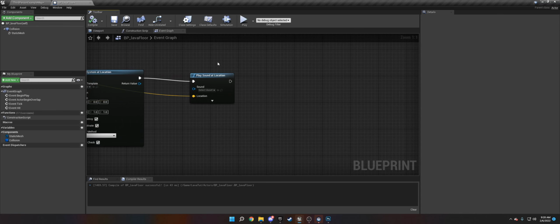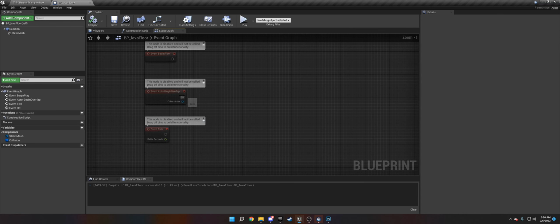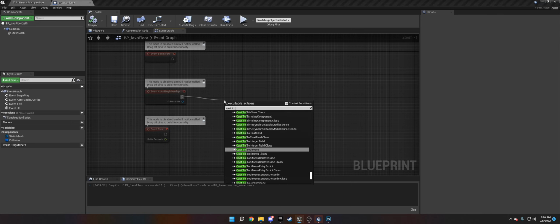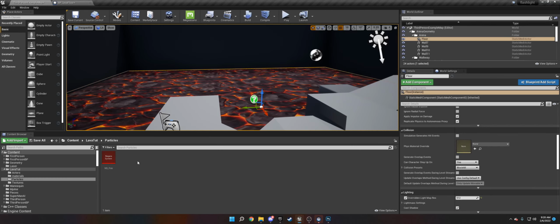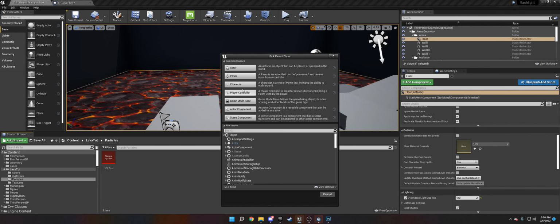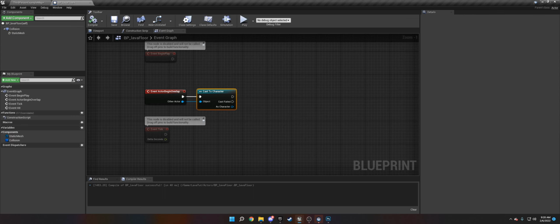And then what we're going to do is on overlap, we're going to cast to character. Now the reason I'm doing character and not the player character that we created, third person example character, is I want this to also work with AI and other stuff. So cast to character, what that does is any actor that inherits from this character will be able to be damaged. If you want it to damage a very specific thing, cast to that. However, this will work for AI if you start adding that in.